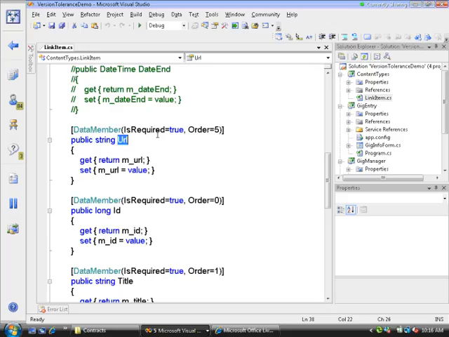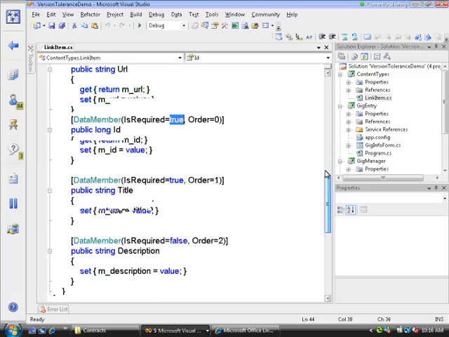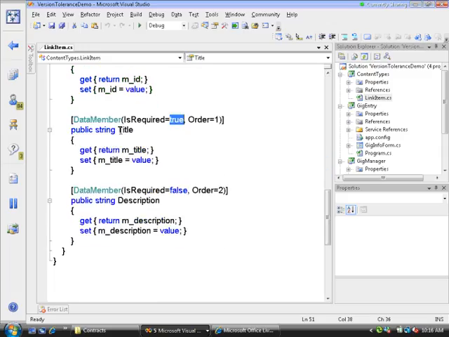You'll also see a URL, which is required. You'll see an ID, which is required. You'll see a title, which is required. And you'll see a description, which is not required. So we've got some required fields, we've got some non-required fields.